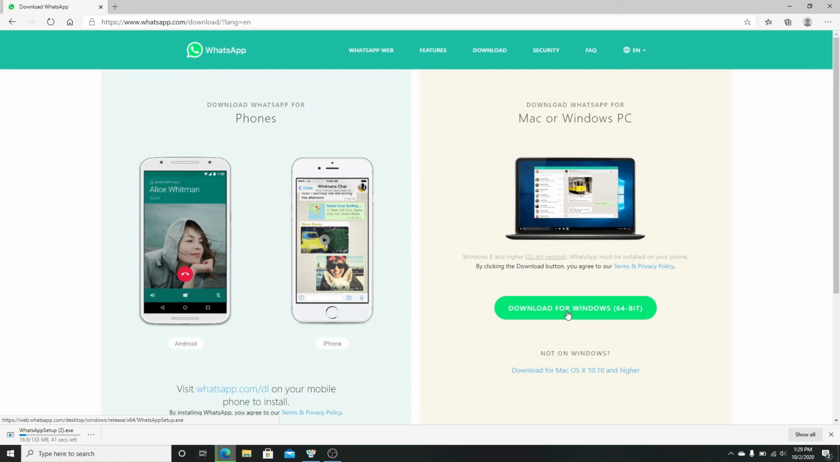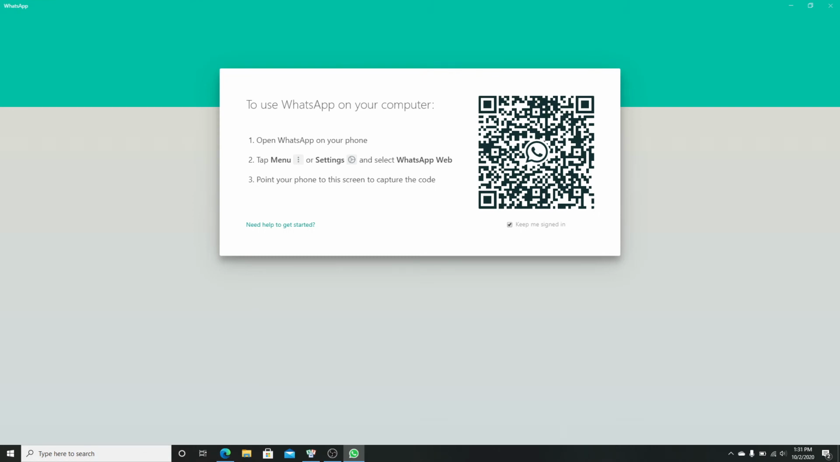Wait for the download to finish. After that, open the file and click it open. Now after it is open, scan the QR code from your phone and you will have access to your WhatsApp on your PC. Well, that is all you need to do to download WhatsApp on your PC, guys.